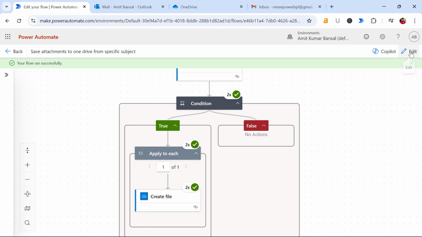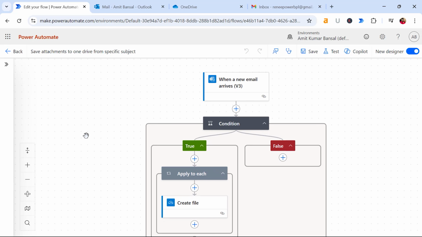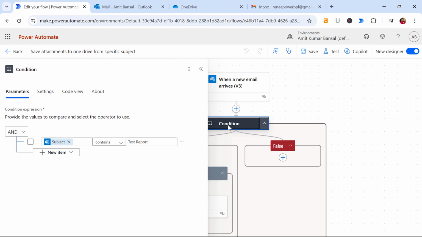First, click on this edit mode to return to your flow. Now in the condition card, click to open it. Now in the previous flow, we simply used subject contain condition with the keyword. However, as I already explained, if the subject line does not exactly match the keyword test report, the flow won't work. To fix this, we need to add an expression.